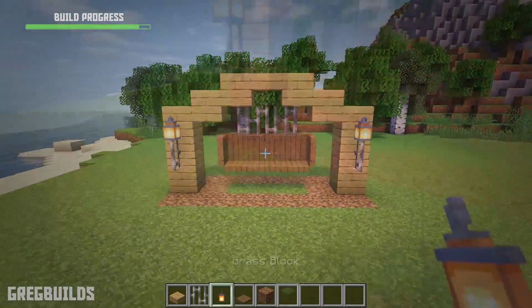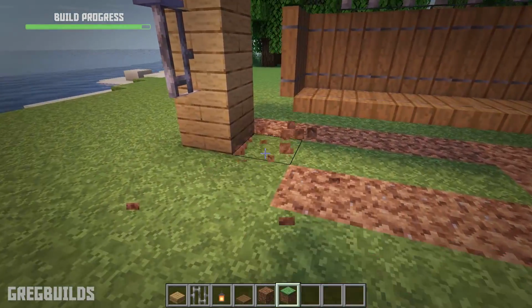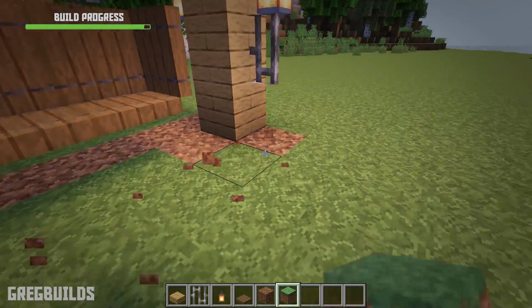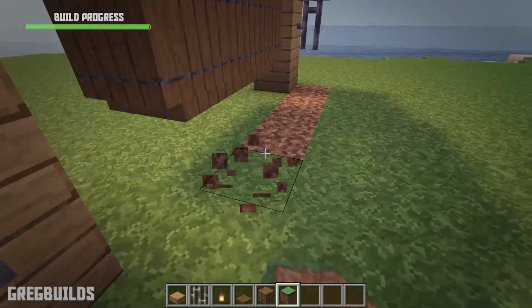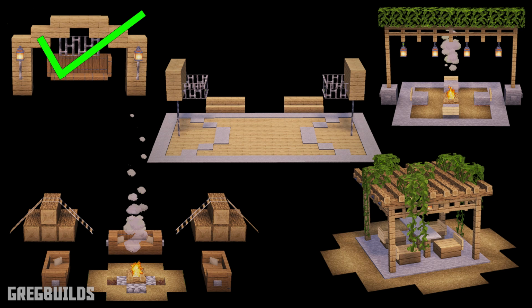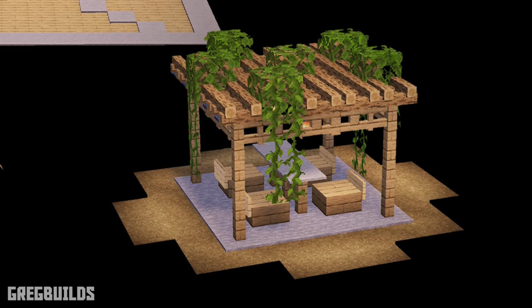Now, to finish this up, I'm going to replace the dirt outline with grass blocks. And that'll complete this design. Now this swing chair is completed, and we can move on to the pergola.